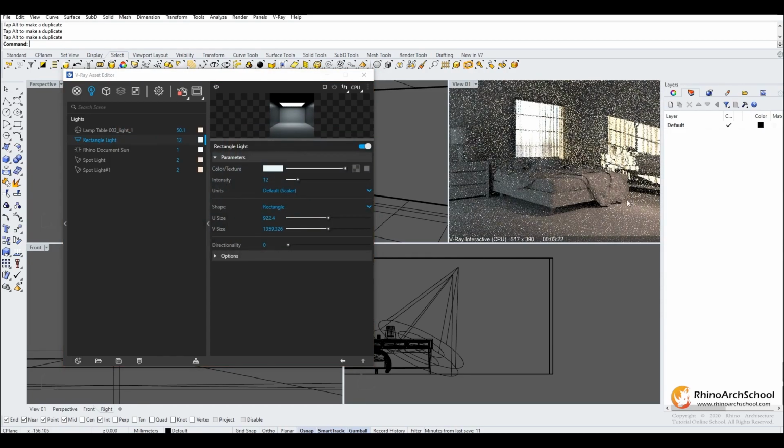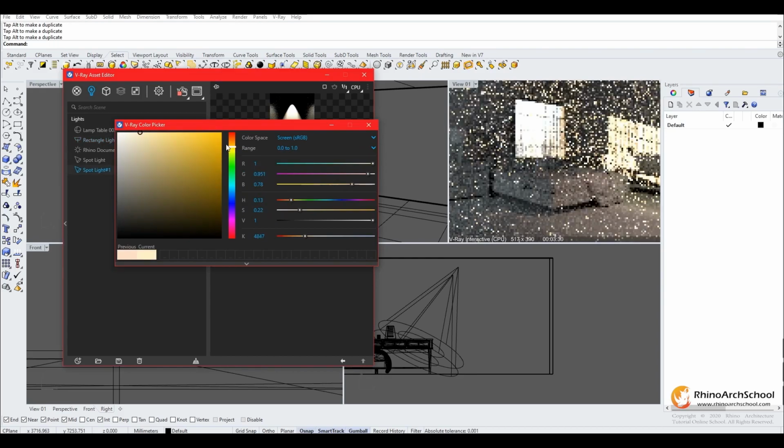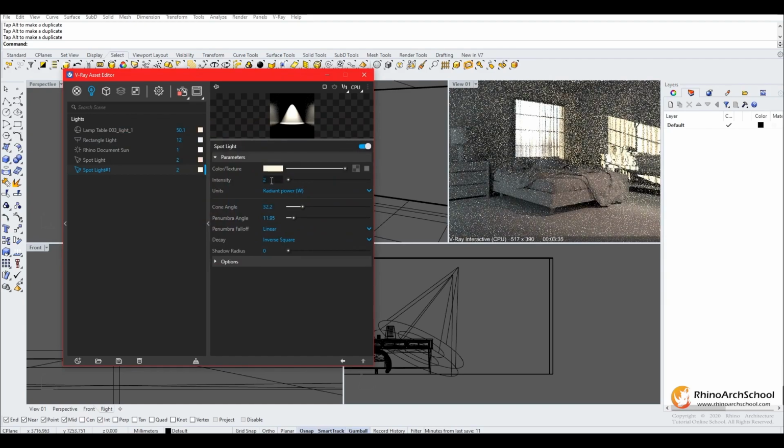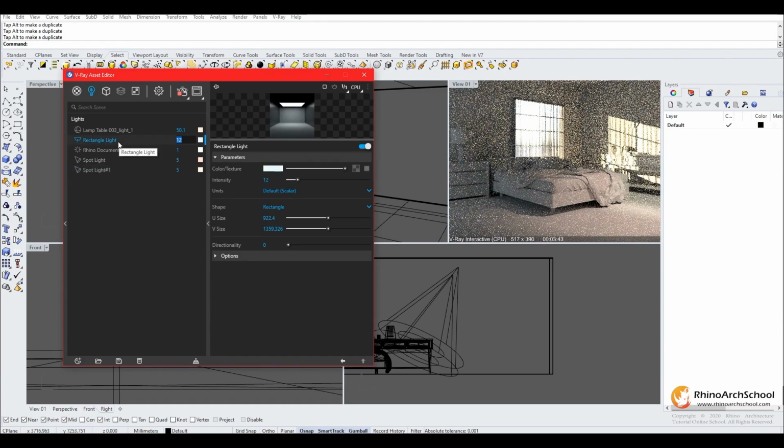Now with everything enabled, you can see that the interior lights are a bit dark, and we've got the colors a bit too warm. So we're going to go ahead and adjust parameters. I will increase the intensity of the spotlights, and that rectangle light as well.